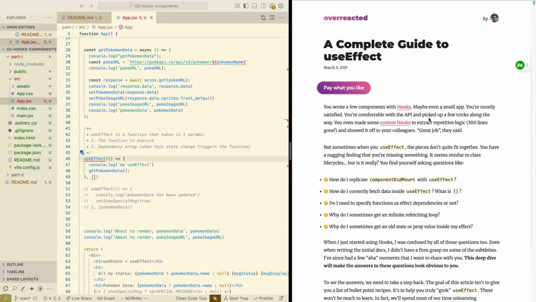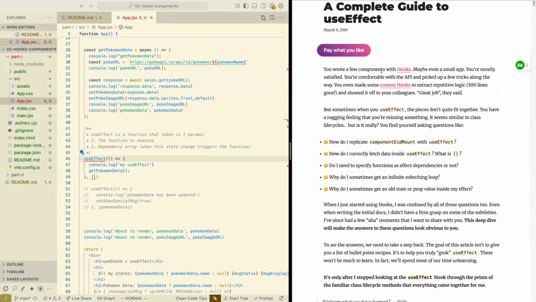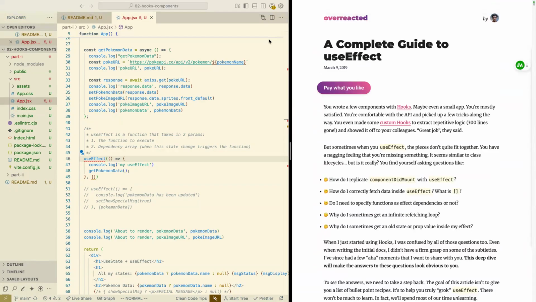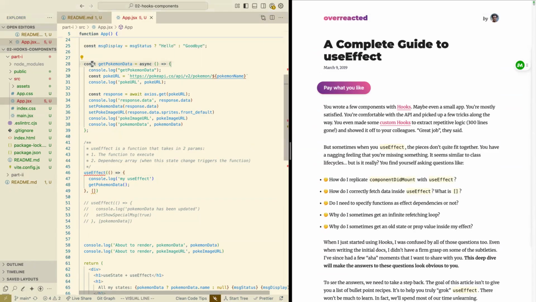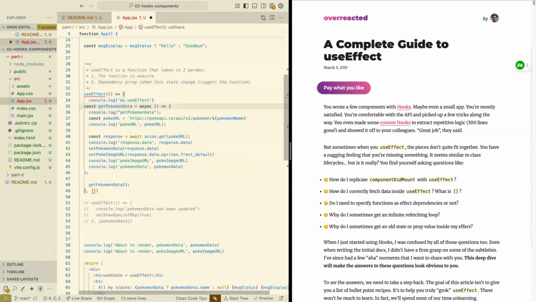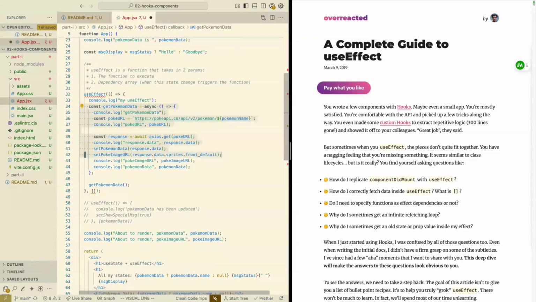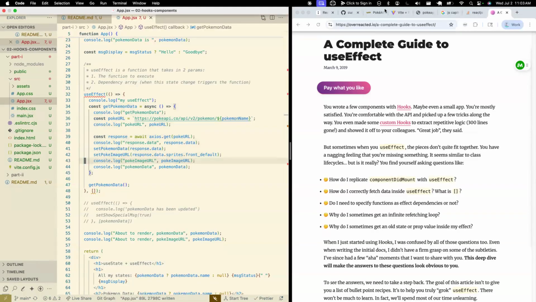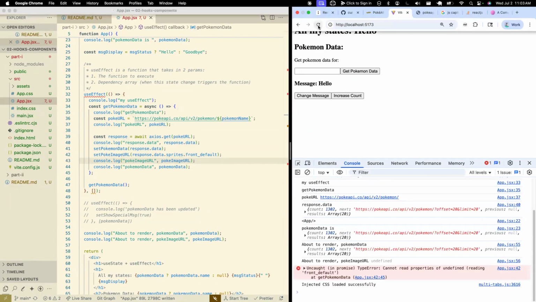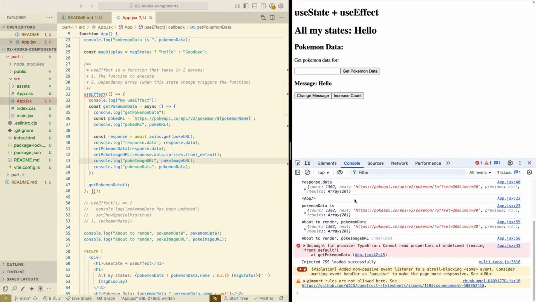I'll share this link. Also, the guy who wrote it, Dan Abramov, is on the core React team at Facebook. But let's see if moving this inside solves the problem. And this has other advantages as well. Let's see what happens now if that resolves it. Nope, so it's still running.